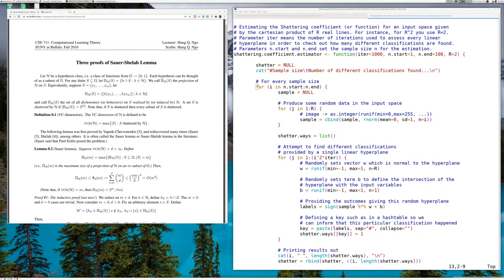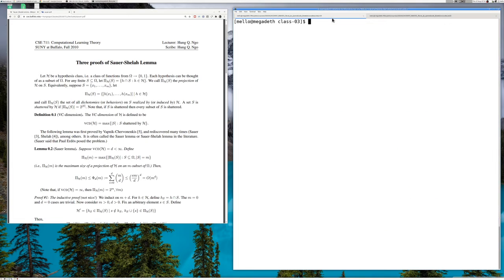Hello guys, welcome back. Now we get back to the Shattering coefficient function. And before discussing that function, I want to talk to you a little about the Sauer-Shelah lemma. This lemma is a way of obtaining an upper bound for the Shattering coefficient.